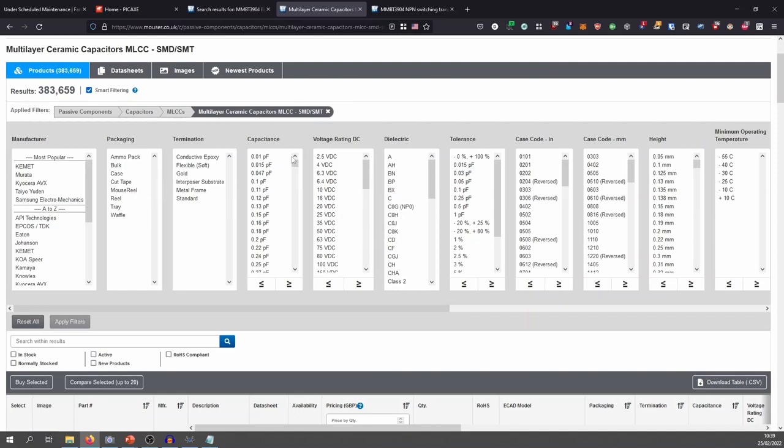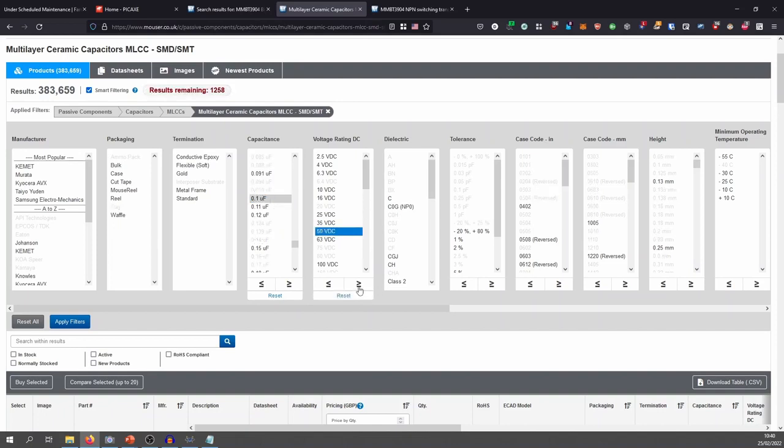Okay? So the first things first is we know what capacitance we want. It should be scientific notation, but it never is. It should really be 100 nanofarads. But 100 nanofarads is the same as 0.1 microfarads. We are going to go for at least 50 volts. So I'm going to click that and then there you go. Select all those. The dielectric, I'm going to go for X7R.